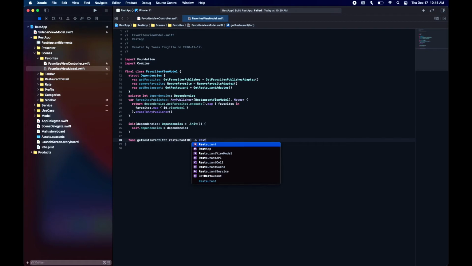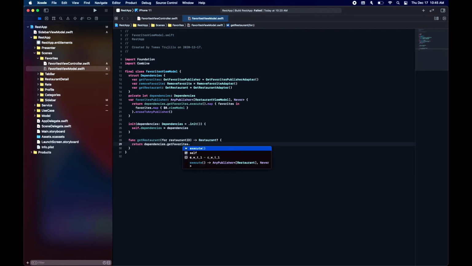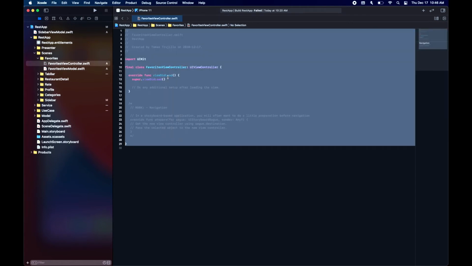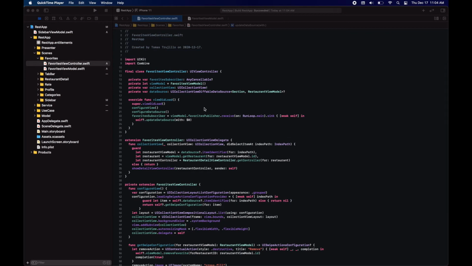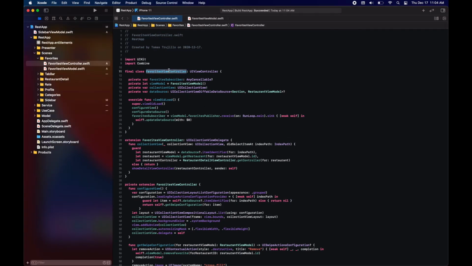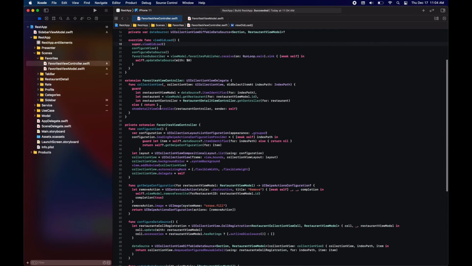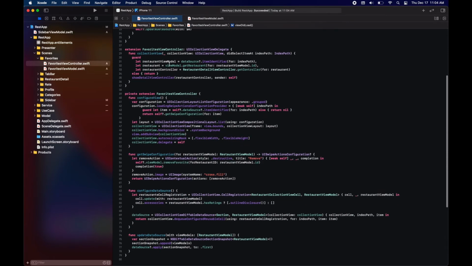For our favorites, we won't be doing anything different than we have done up until now. It's just a view model with a publisher and functions to edit the favorites. So I will skip over that part. This is our favorite view controller. As you can see, nothing new. It's just another view controller with a UICollectionView and diffable data source.